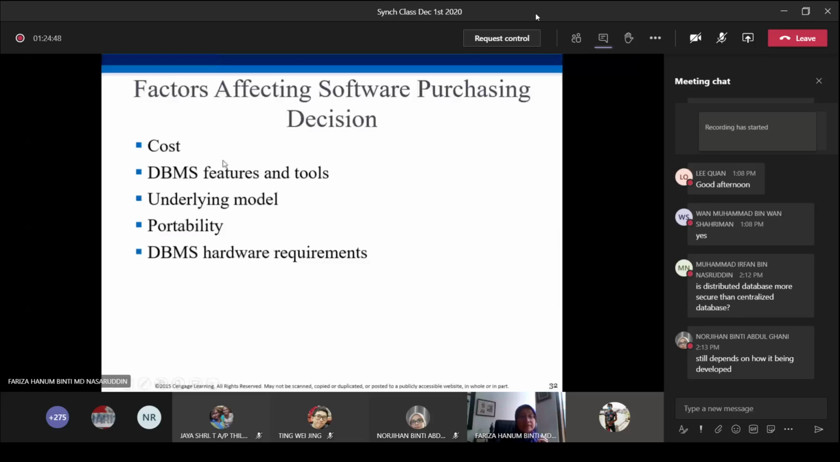One, you might look at the cost. One, you might look at the features and the tools available. One, you might look at the portability. And one, you might look at the hardware requirements.